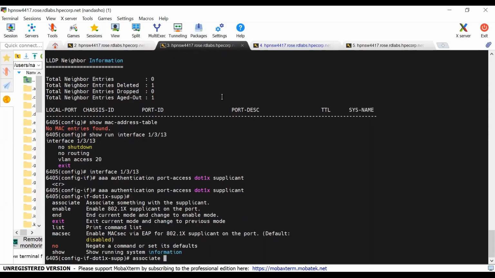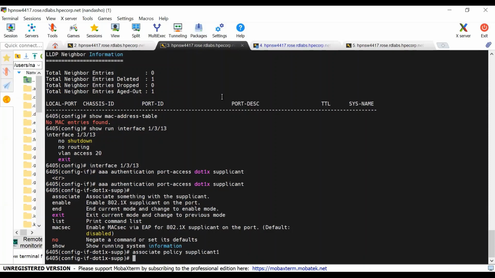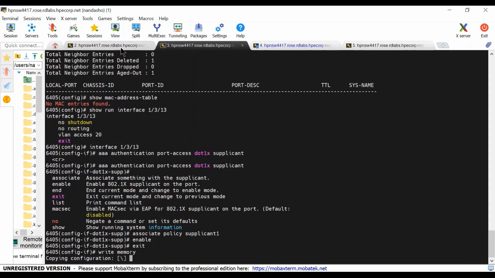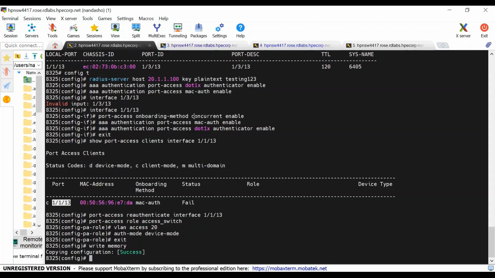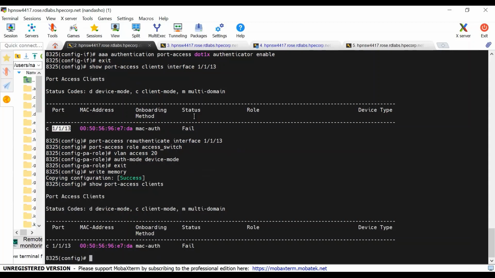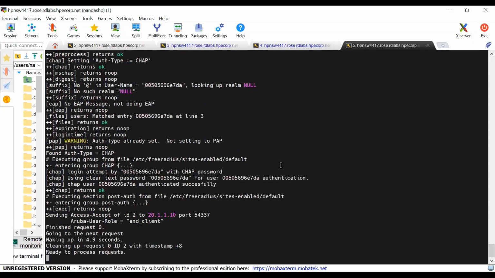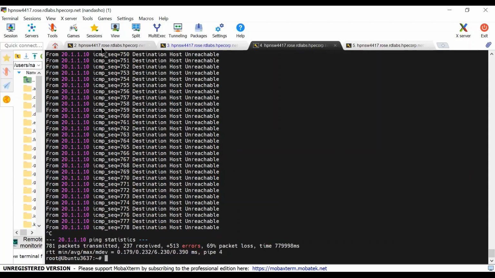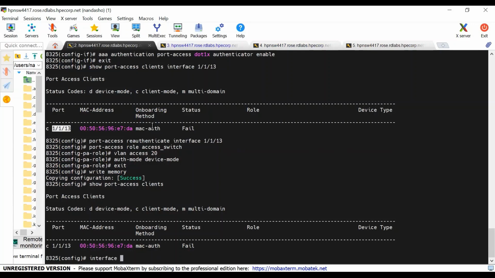So we need to associate the policy created before and then enable it. Let's see in the core switch now. So it still has this MAC address. We'll stop the traffic and shut the port.